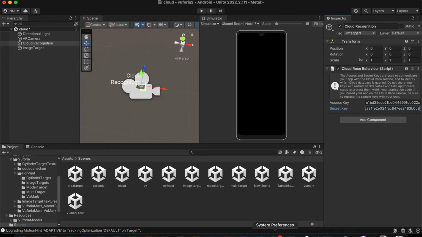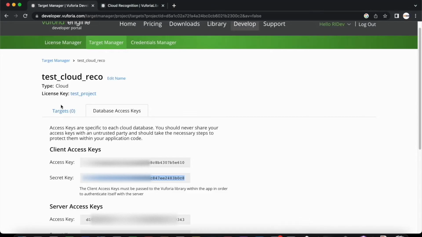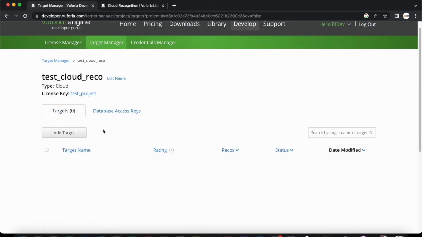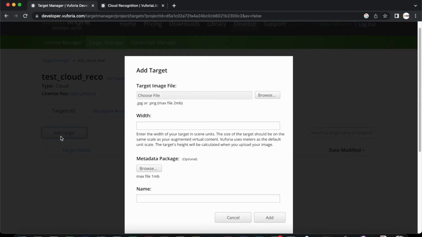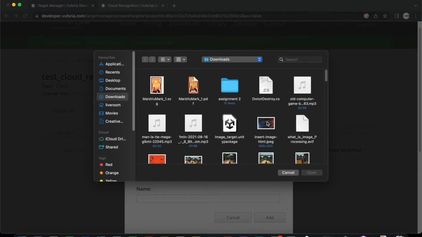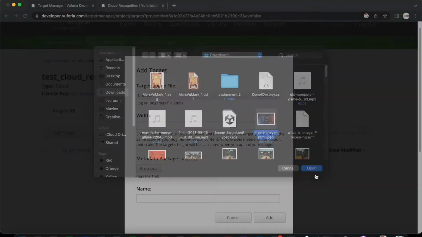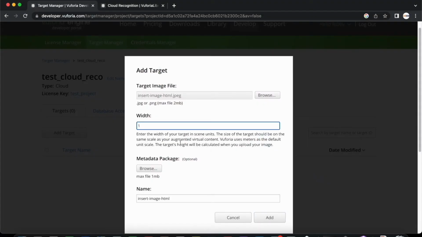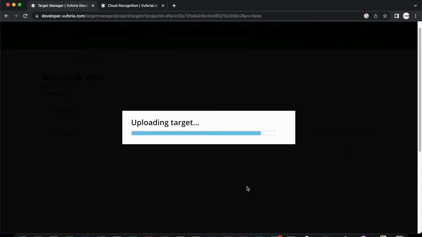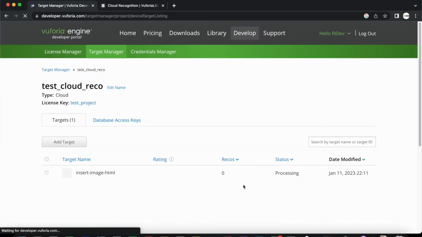I will then go to Vuforia and add a target. Earlier, we added an image target. We can similarly add another target here by clicking Add Target. I will browse through the images on my computer and select one that I downloaded from the internet. I will select the width as 1 and click Add. You can see that the target is being uploaded here.